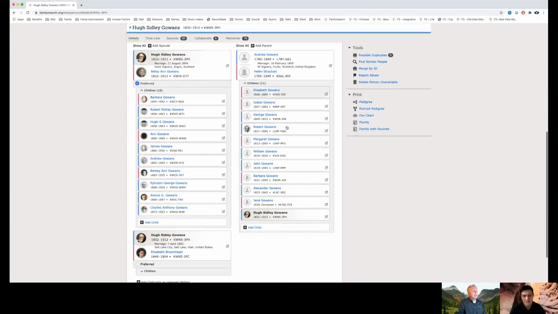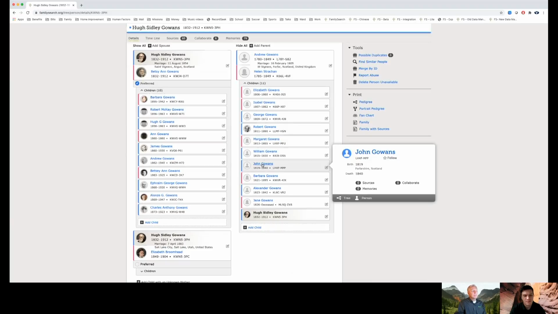If I were to come down to maybe one of his siblings, John Gowans, and click on his person card or his name, and it brings up the person card, you'll notice in the person card too, I've got a link there that says follow. If I hover over it, it says to be notified of any changes to this person, click follow. So I'm currently not following John Gowans. If I click that link, it would change to following, and it would put him in my list like this.